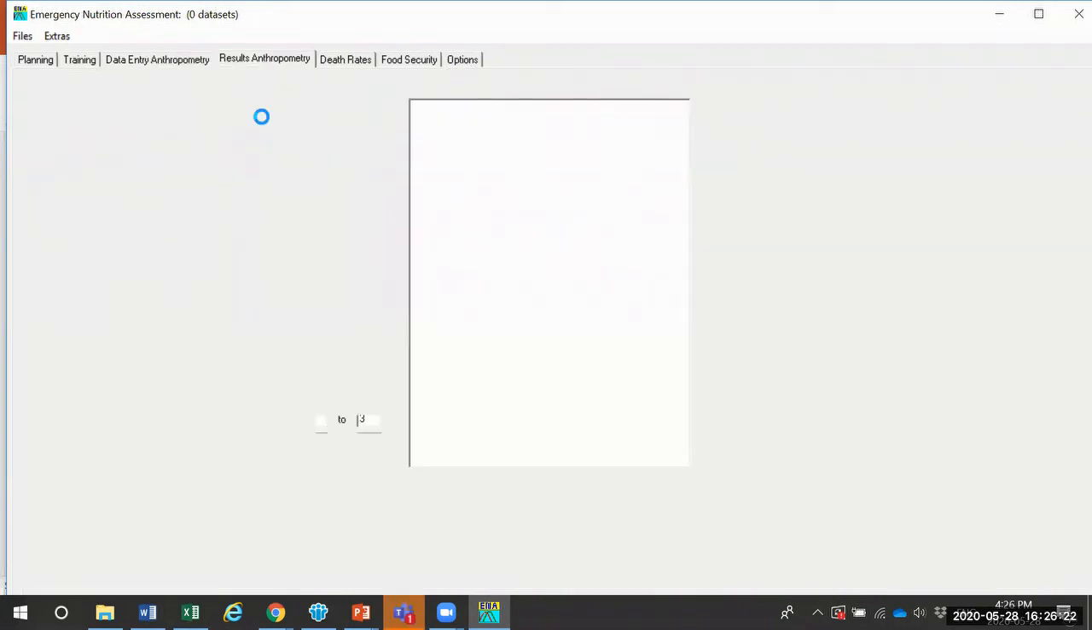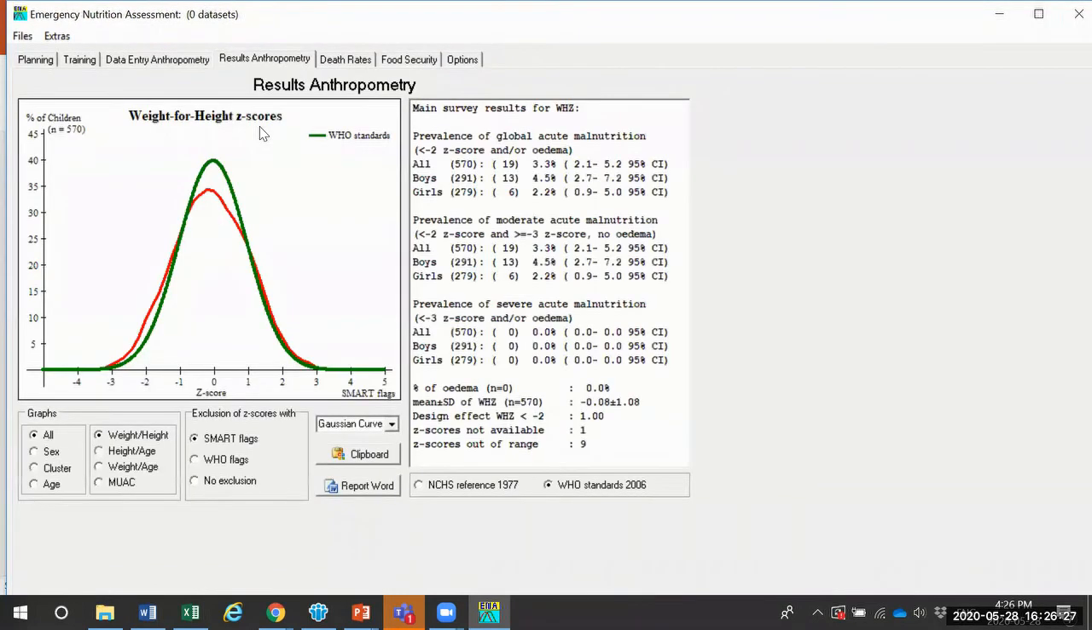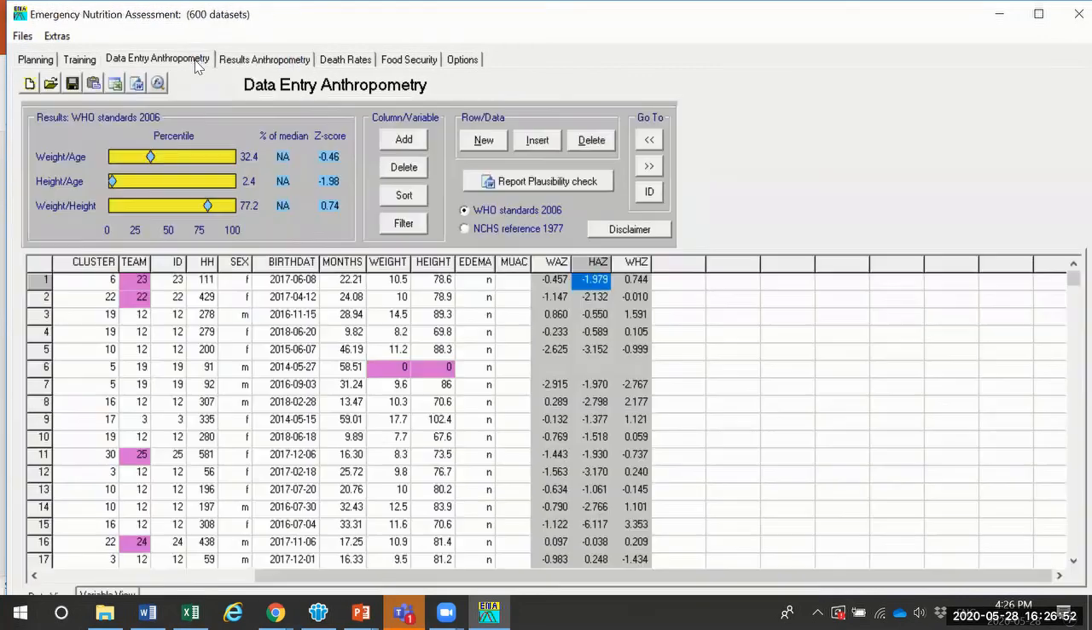So we can go to the results anthropometry tab. And this will give us a general summary of the results of our anthro data. Okay. And this will be covered in our third video by Stephen. And the plausibility report, you just have to select this.